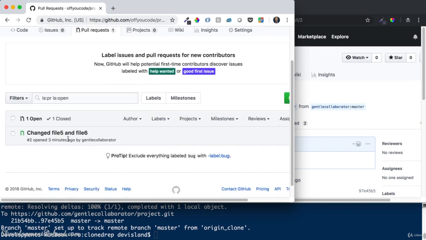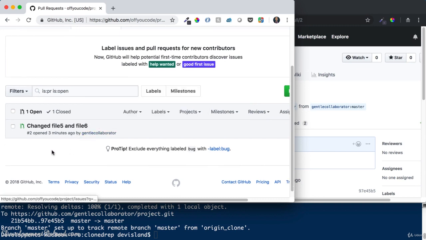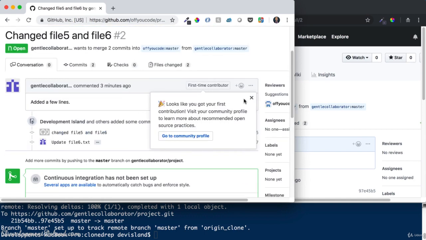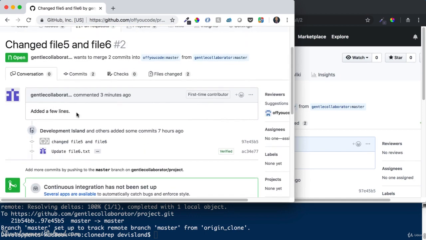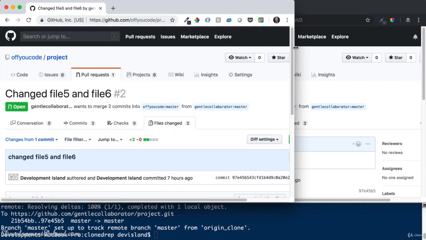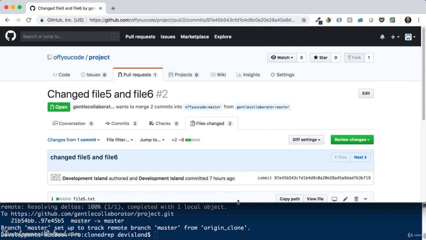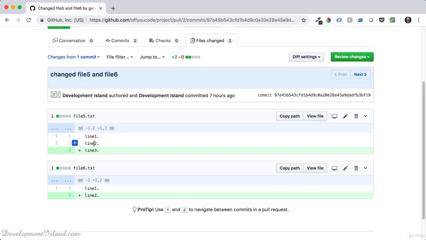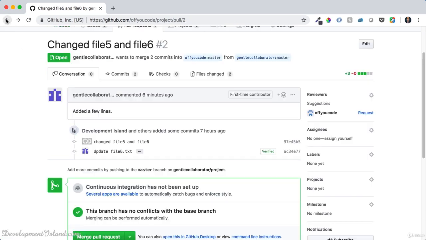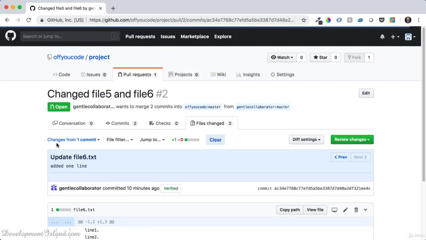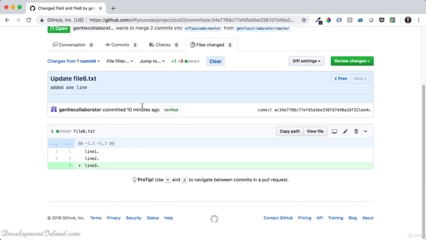So I can see that it has been made by Gentle Collaborator, and this is the title, and here are the comments. I can also see the list of commits made since my repository was forked. So if I click on any of these commits, then I can see the details of the commit. So this is the first commit when we changed file 5 and file 6, and this is the second commit when we updated file 6 directly from GitHub.